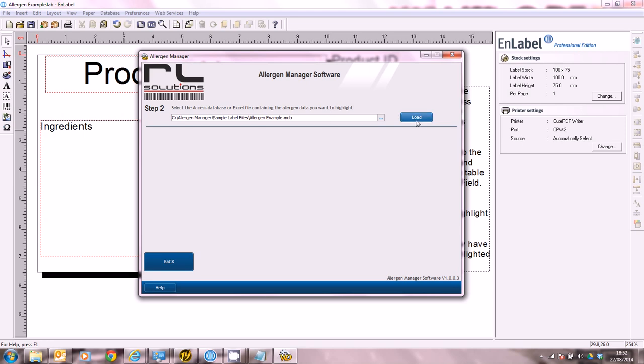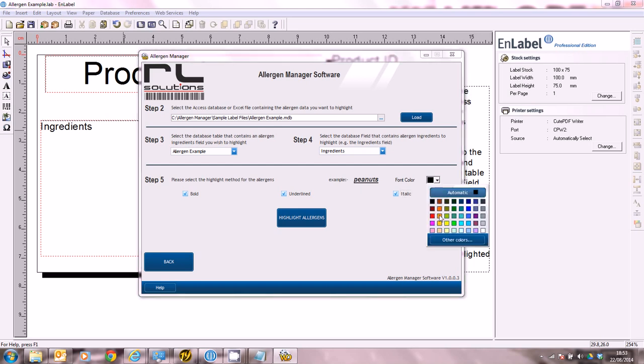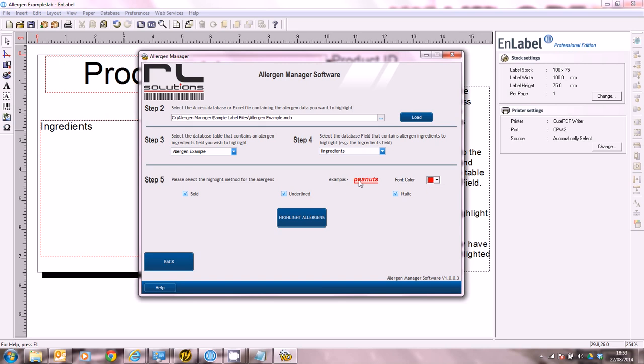Let's load the Access database. The table is called allergen example, and the field I want to look for the allergens in is the ingredients field. I now get to choose how I want to highlight my allergens. In this instance I want it to be bold, underlined and italic. If I had a color printer, I could also highlight the wording in a different color. In this instance I'm going to keep it black for now, but just to demonstrate, as you can see there, I'm going to keep mine black.